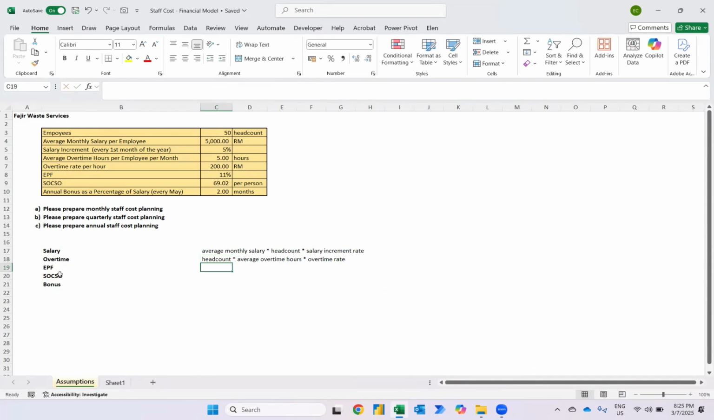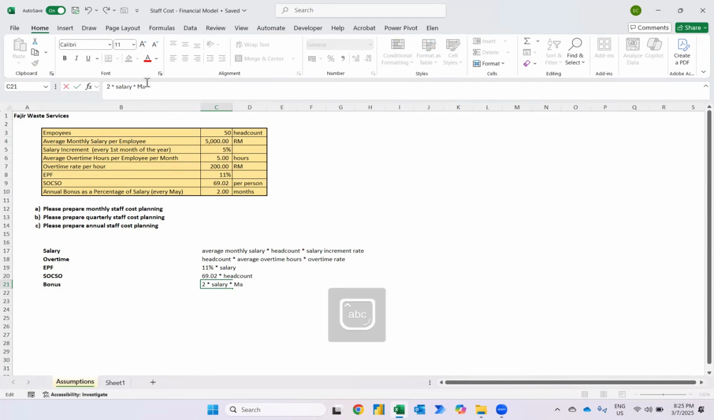Next is EPF. EPF is normally 11% of the salary, so I'm going to put the rate 11% here, multiplied with the salary. The next thing is SOCSO, which is 69 ringgit per person, so I'm going to put 69 ringgit per person, multiplied with the headcount. And lastly, bonus. Bonus is 2 months, so I'm going to put 2 months, multiplied with your salary. Not to forget, you don't get a bonus every month. Basically, bonus will be given every May, so in this case you need to multiply with the May month. So this is basically the formula of this particular data.